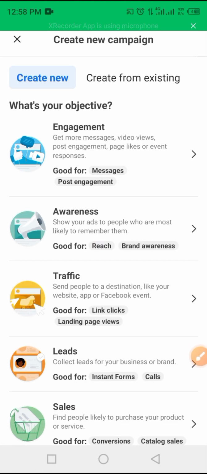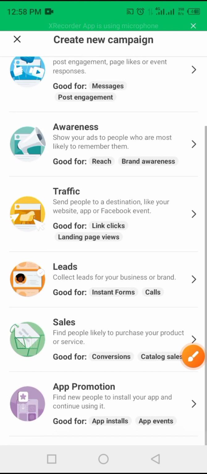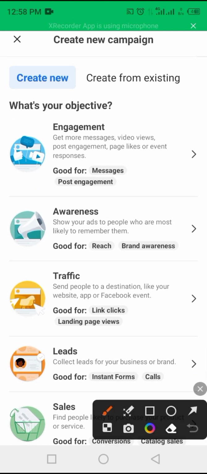When it opens like this, you are going to see different types of advertisement. The first one says engagement. Look at the first one, engagement ad. It's good for messages and for post engagement. People that are using it are people that have a Facebook page, business page. They want to make people to engage on their page.